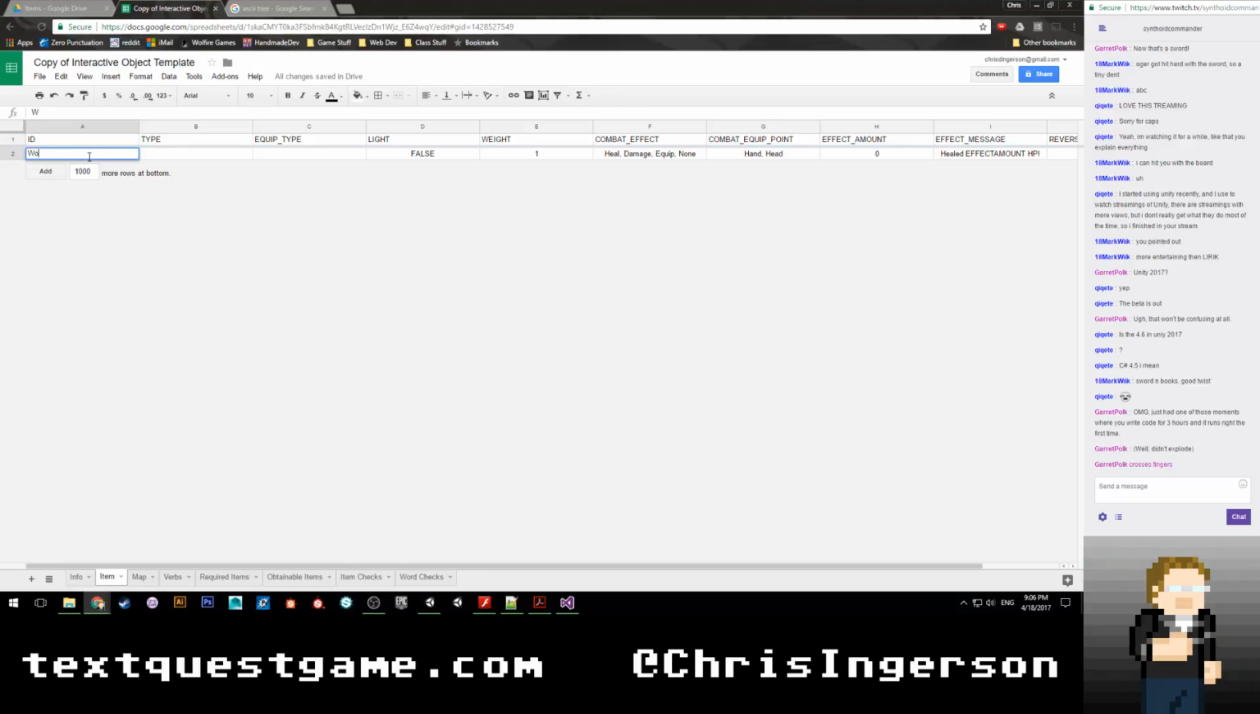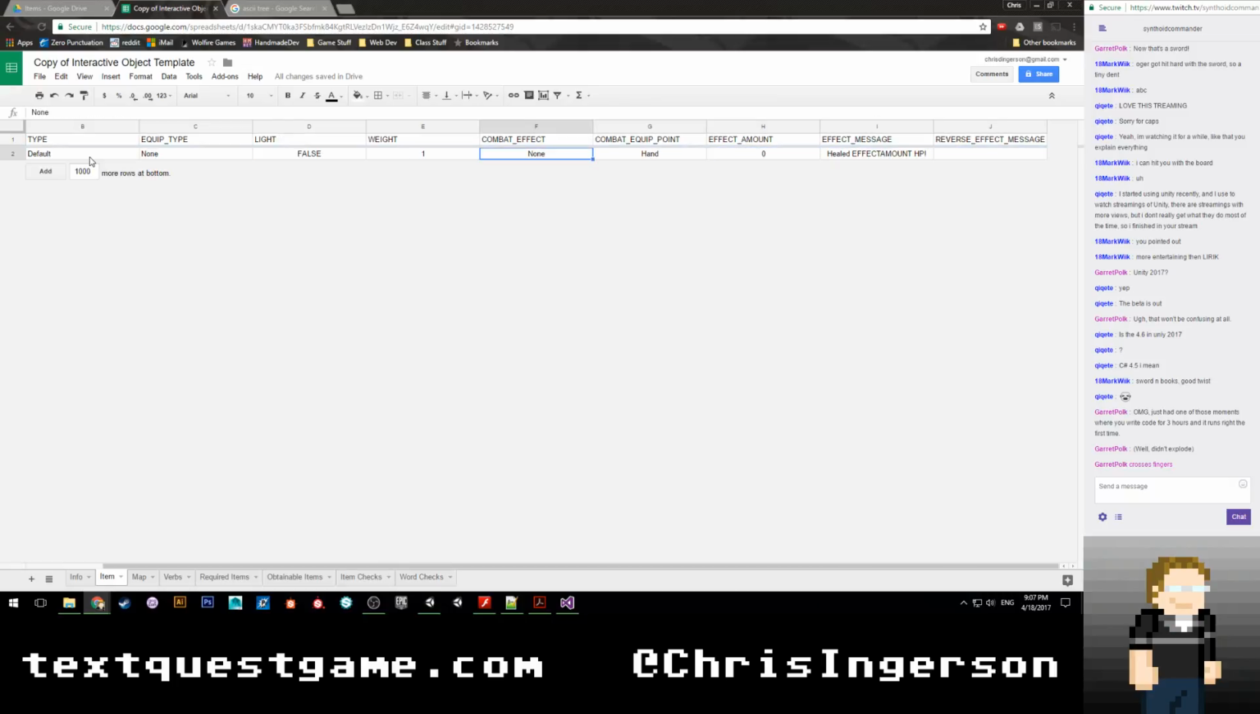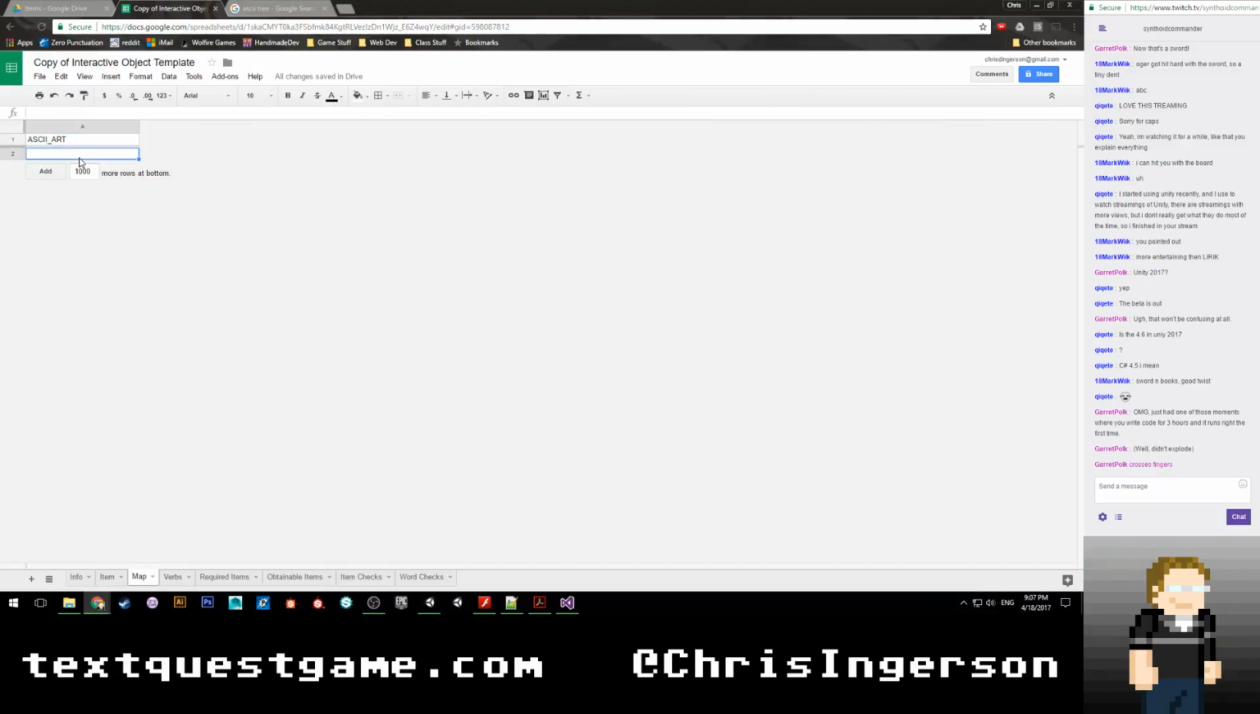Alright, item. Item ID, woods map. No underscore there. Type, default, I believe is fine there. Equip type, none, if I remember correctly. It's not a light, its weight can be 1. No combat effects. I guess we'll leave it as a hand. Effect amount. I might end up moving that stuff into a separate area. It's kind of dumb for it to be in here. So, all right, map. This is where we paste in those crazy strings, by the way.